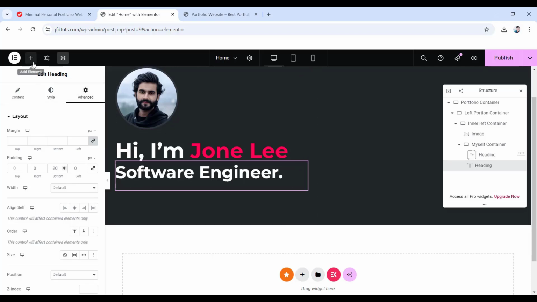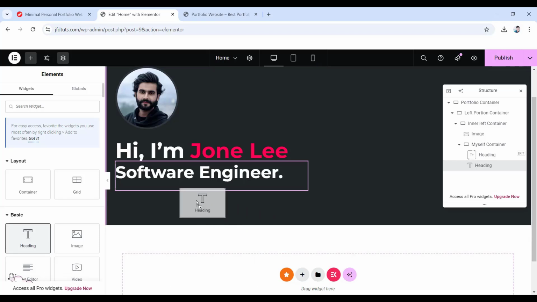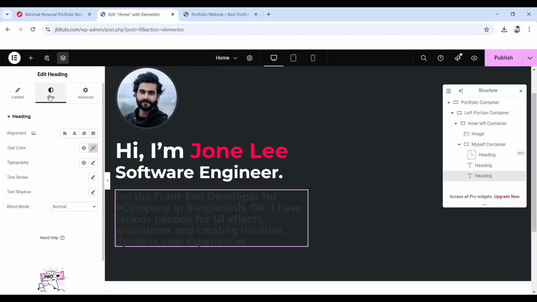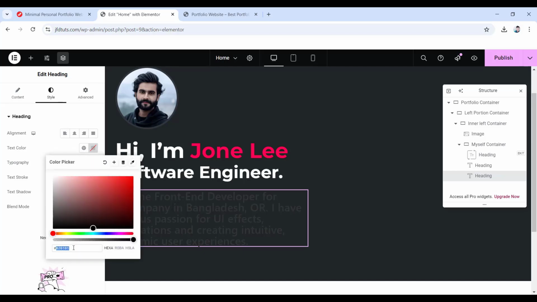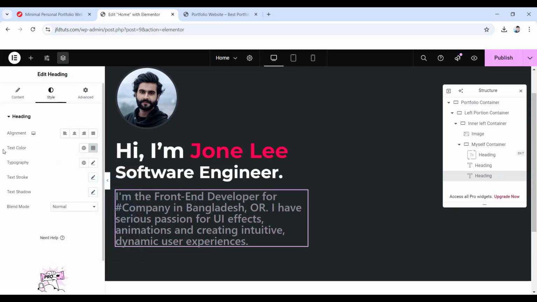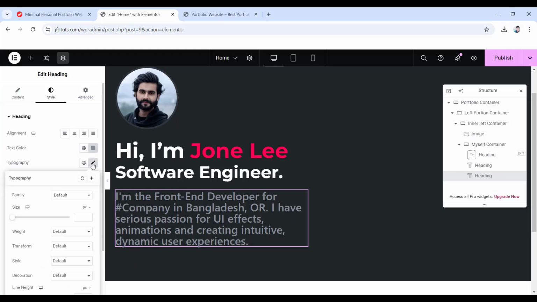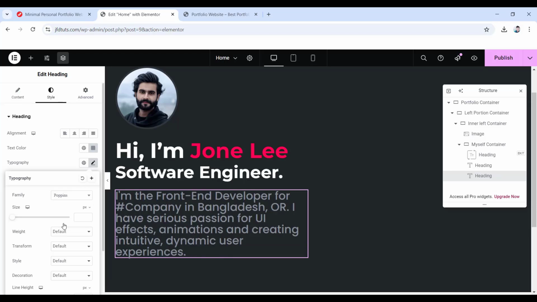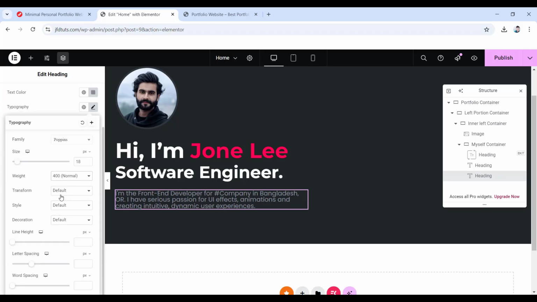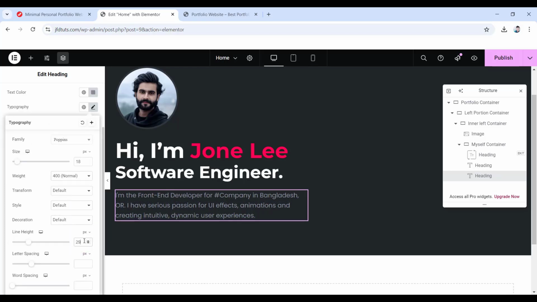Now again, click on this plus icon, then let's drag another heading under here. For this one, again set a dummy title. Now go to the Style tab. And for this one's text color, let's add a custom color code. So in this field, just write 878E99. There you go. Now go back. And from its Typography, let's set this one's font family to Poppins. Choose this one. Then set its size to 18 pixels. Weight to 400. And line height to 29 pixels. Now we're done with this one as well.